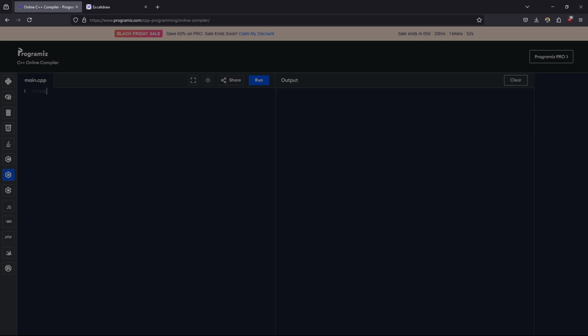Okay, so let's start with singly linked list. It's better if we do it in an online compiler. So what we need is, first we need to include iostream for basic input output purpose, and we can simply use using namespace std, so that we don't have to use the std namespace in each object.